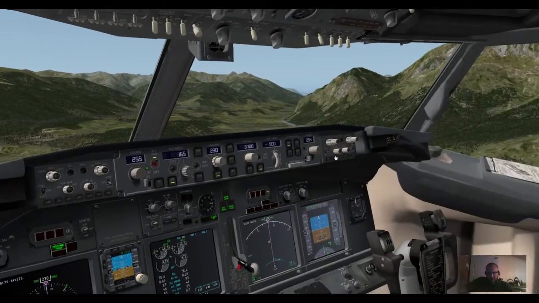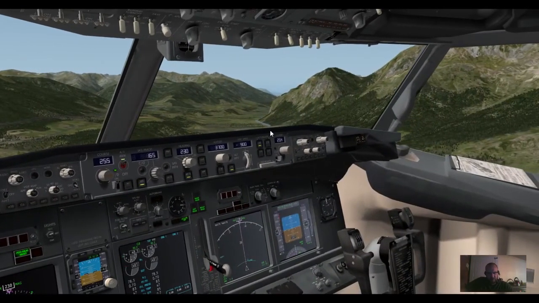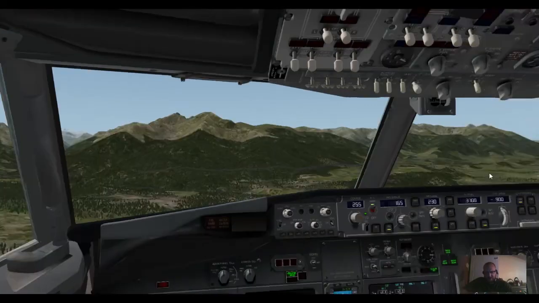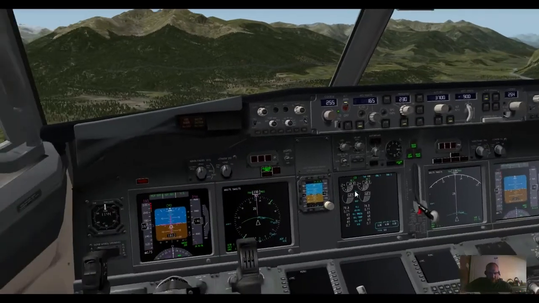But we are good to go. The runway is down here somewhere. Don't know if we'll be able to see it. I can't see it, but it's down to the right. We'll probably see it when we turn.